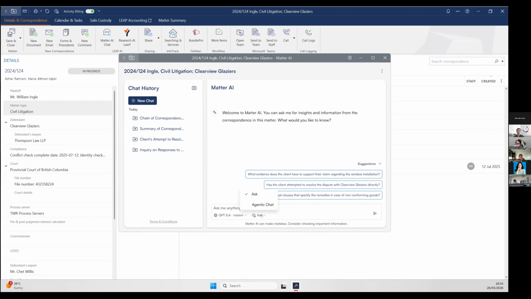You can see it defaults to Ask, and you can change that to agentic chat. But we're going to go ahead and keep it simple for now. We're going to ask a simple question. So my question is, has the client attempted to resolve the dispute directly?